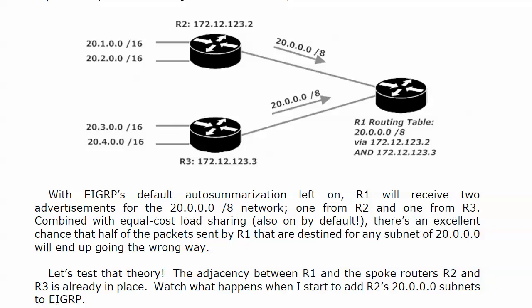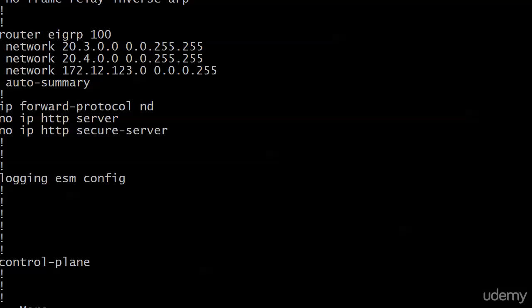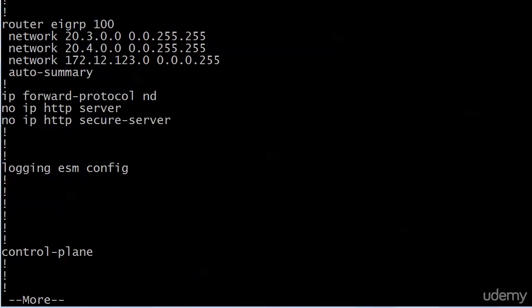You combine that with equal cost load sharing, which is also on by default, and what you end up with is a mess. At least half the packets are going to go the wrong way. You're going to end up with undeliverable packets, you're going to end up with timeouts, and it just ends up being a real mess. And I've proved it because I have this network already configured for us. I went ahead and did it because we know how to use the network command, and we know how to use loopback interfaces. So let's take a look at some of the config here. Nothing hidden, I assure you.